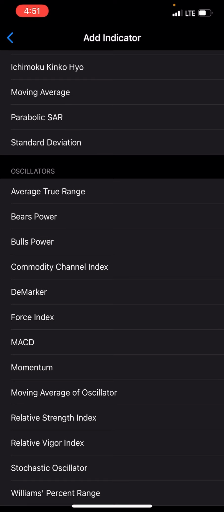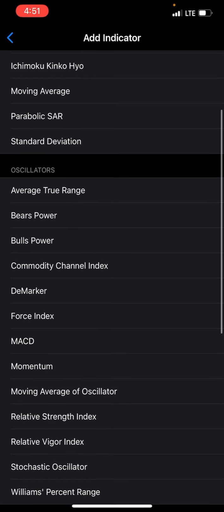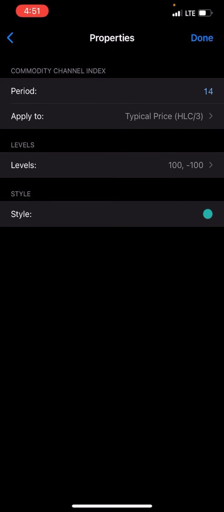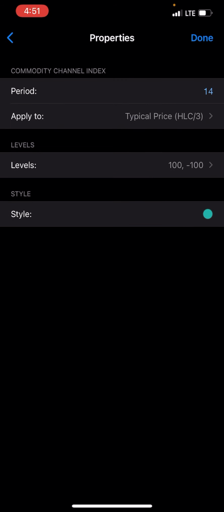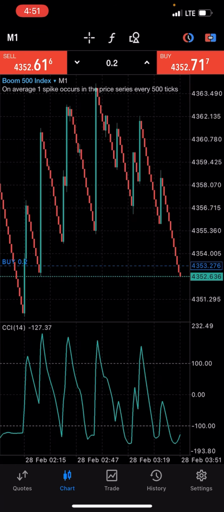The first indicator we need is the Commodity Channel Index. You click on it. The period is 14, applied to typical price, with levels -100 and +100. Then for the style, take the color green and 2 pixels. You click save and you click done.